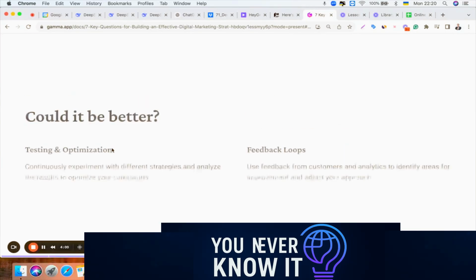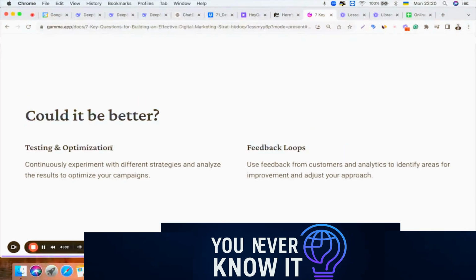pretty fast. The last but not the least is understanding how we can make it better, and here we have our DeepSeek toolkit for better understanding how it can be optimized, what ideas for A/B testing, and going through the feedback loops. So we will use it on a regular basis to improve our campaigns.